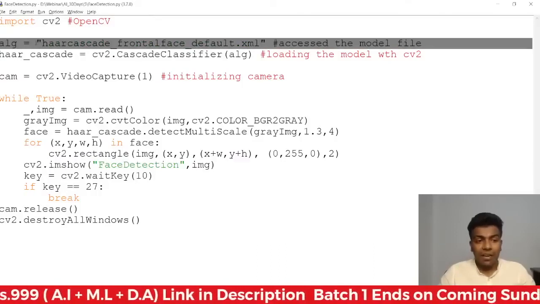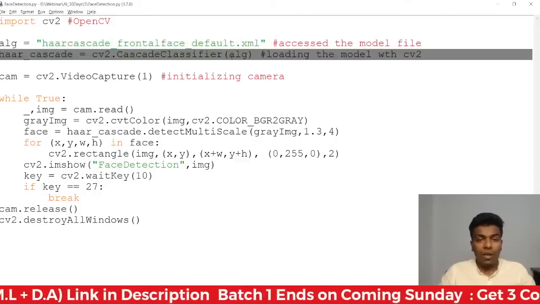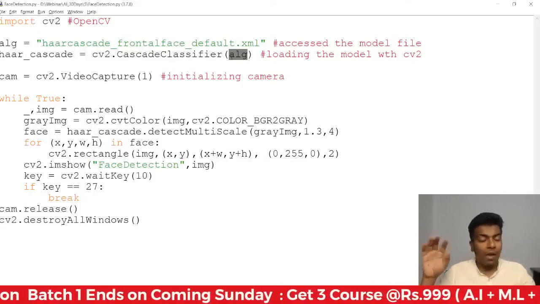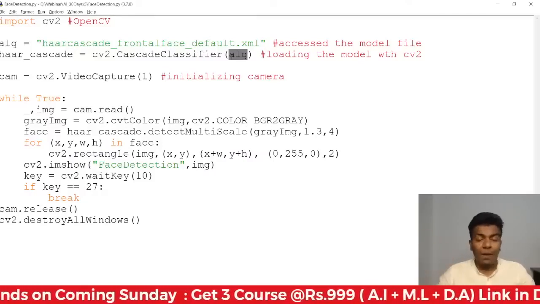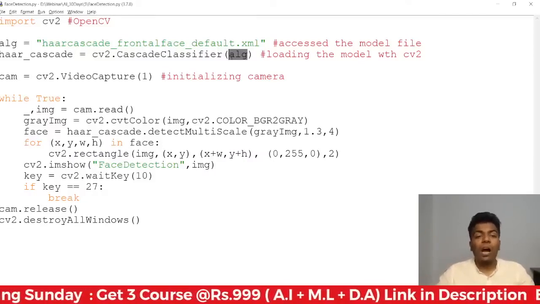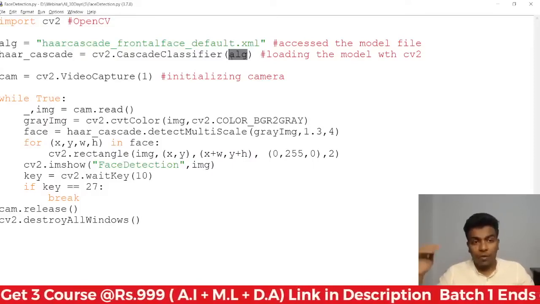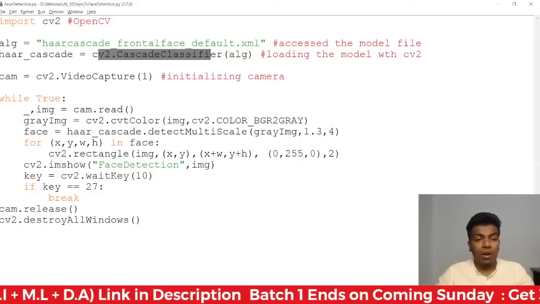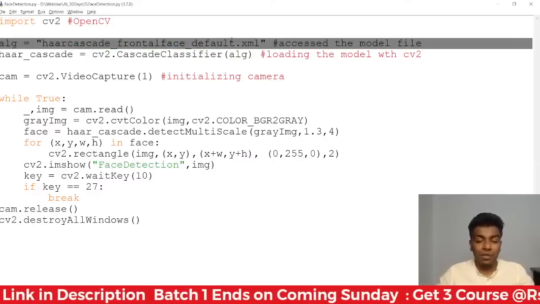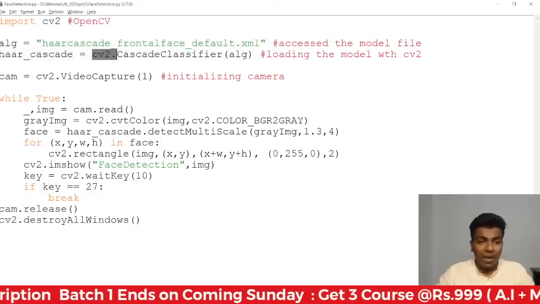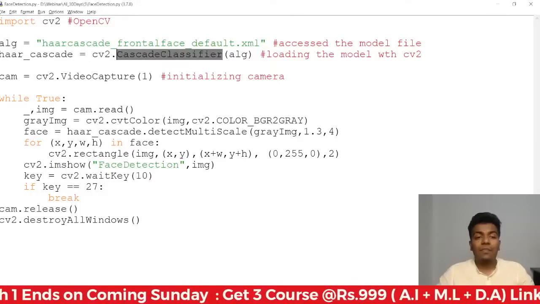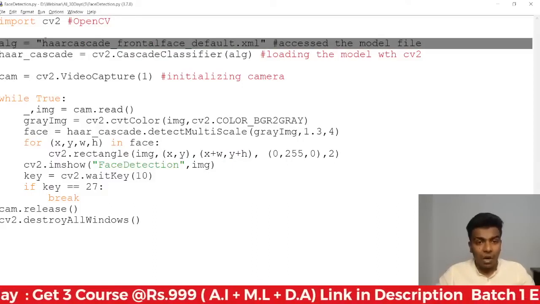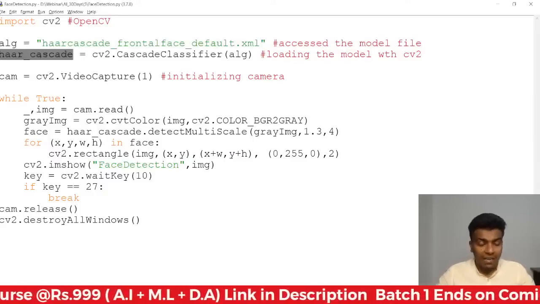Once you have specified the file name, now it's time to load the algorithm. Here I would like to give the second step. If you have a pre-trained model, it may be a machine learning model, a deep learning model, any trained model, you can't load that model directly into the program. For that, we need some libraries. Here we are using cv2.CascadeClassifier, because this has been trained using Haar Cascade. With the help of this syntax, we read that Haar Cascade algorithm and keep it in the variable called haarcascade.